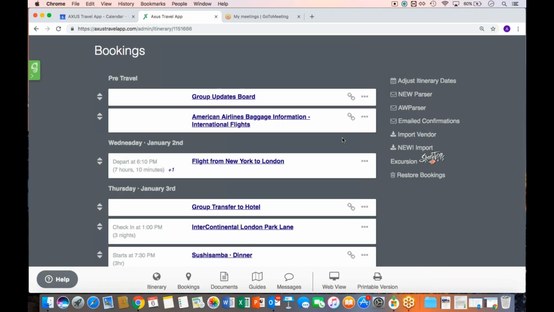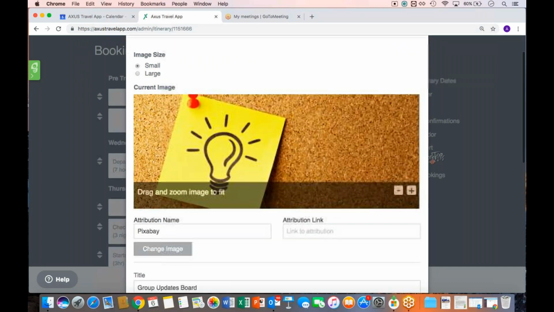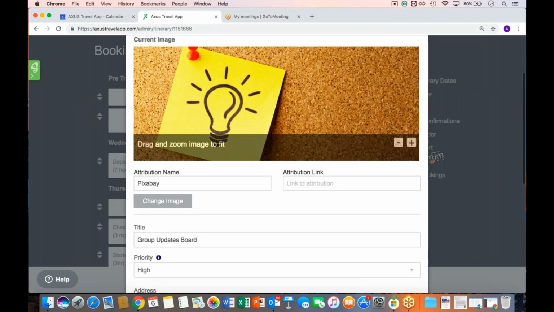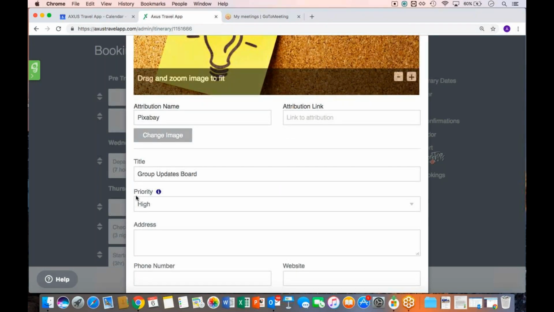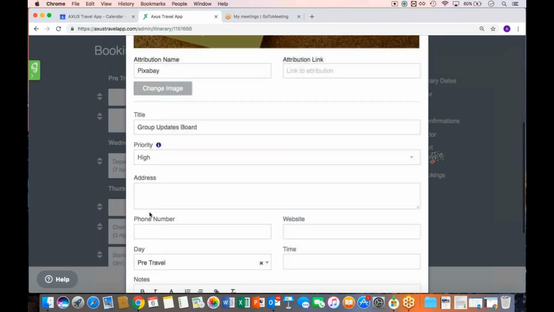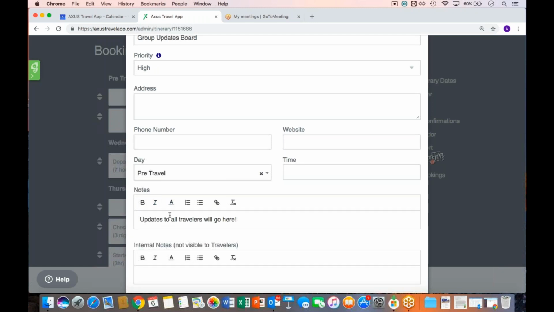And to look really quick at the difference, let's say I wanted to now make an update. I wanted to add something under my group updates board. And here I'll just show you kind of what I have. I added an image. You don't have to. You can if you'd like. I gave it a title. I put this as a high priority just to help it stand out a bit more on the PDF and web view. And any notes or updates can go here.